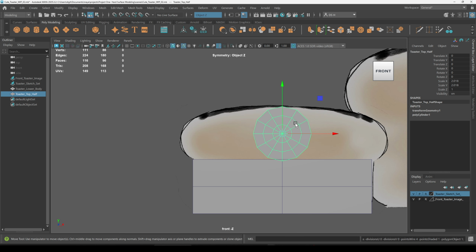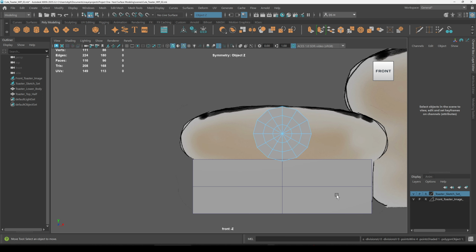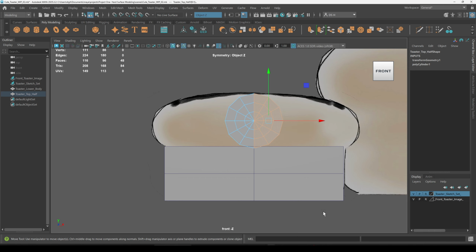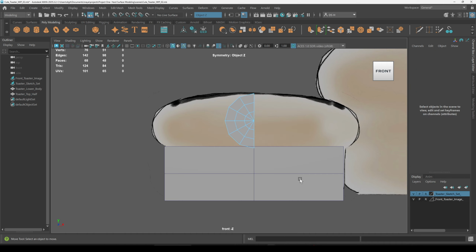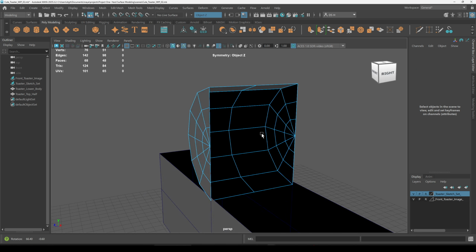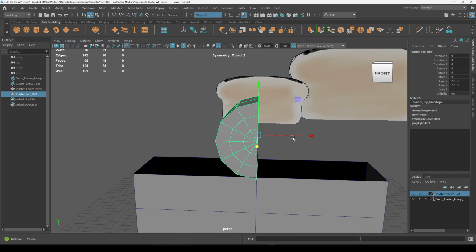I'm gonna right click face mode, select the face. So I'm gonna select all of this right here, this half. And then I'm gonna press the backspace to delete it. So this is what I should be having. Then right click object mode.